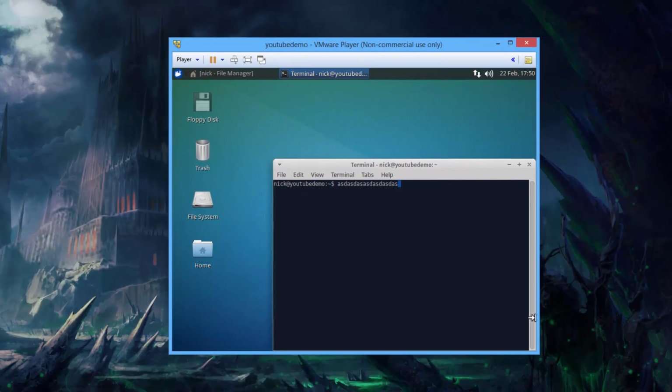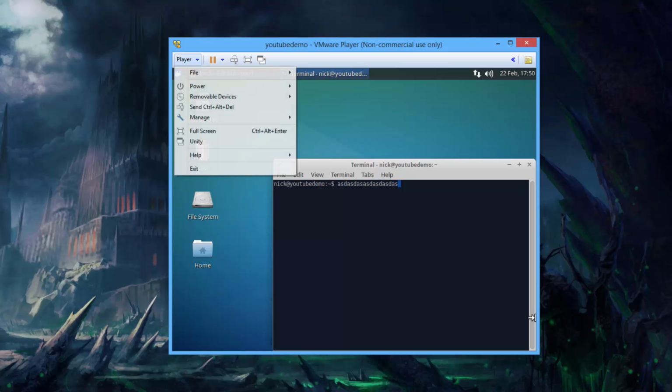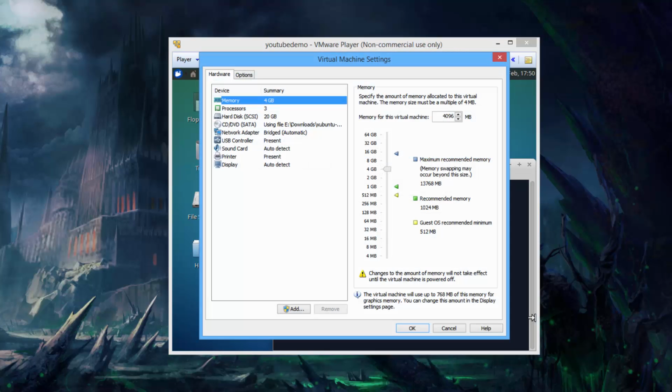So now within this VMware Player, we'll want to go to the Player menu again, then go to Manage, and then go to Virtual Machine Settings. Some of these settings can be changed when the VM is on, but most require it to be off, such as here. You can't adjust the memory until you turn the VM off. But we're not going to mess with anything here.